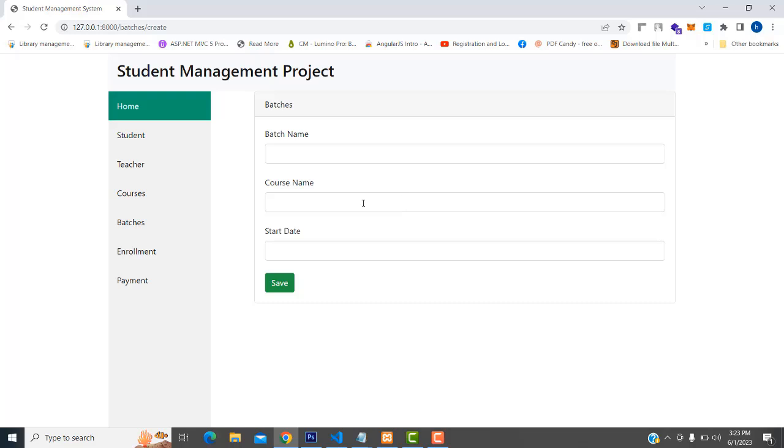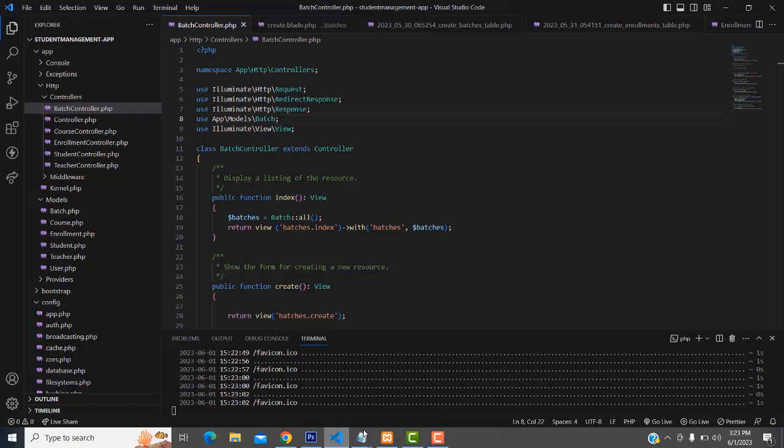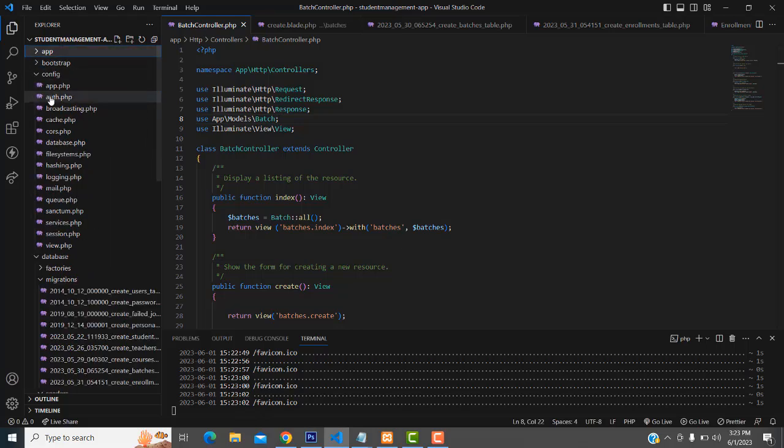We'll teach. So first you have to make the relationship, right? So how to make the relationship? First, what I'm going to do, first go to your model. Your model, you have to go here, the app folder.